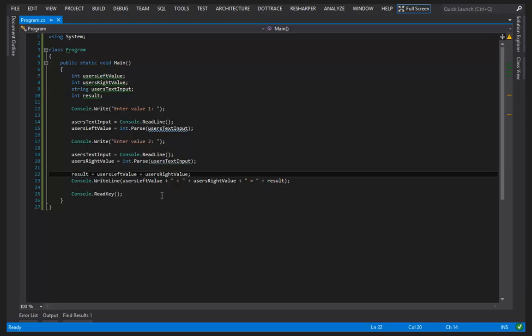I could have reused user's left value or user's right value to contain the result if I wanted to. In fact, I could have performed the addition inline right here, but I broke it out for clarity reasons and to show that using intermediate variables to store data is a very good practice to have, especially when you're learning to program, because it allows you to very easily see the results of each one of your expressions line by line, as opposed to reusing variables that don't have the right names or placing all that logic inline on this expression.